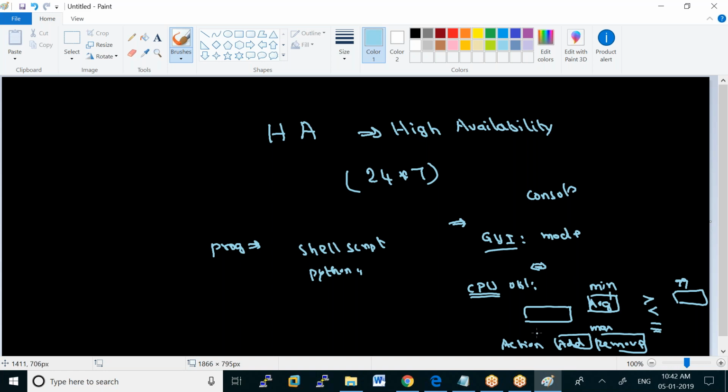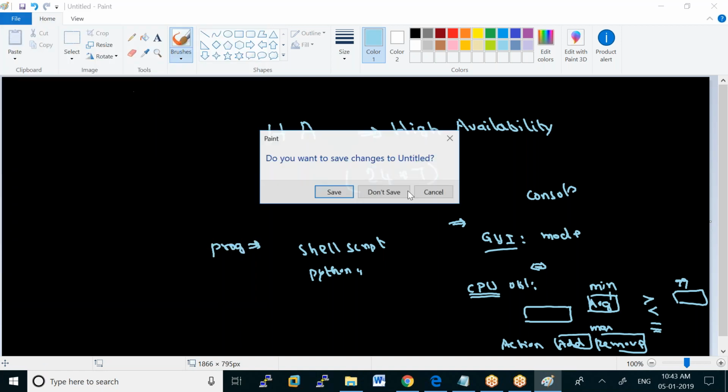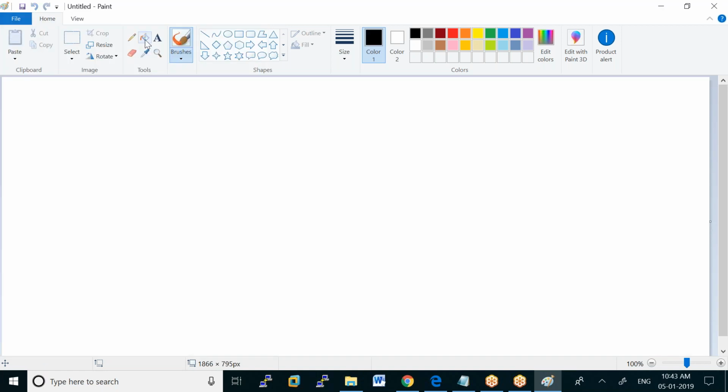Yes? Yeah. So now let me start a web server. Okay, what we need is to configure the Elastic Load Balancer. We need two web servers.